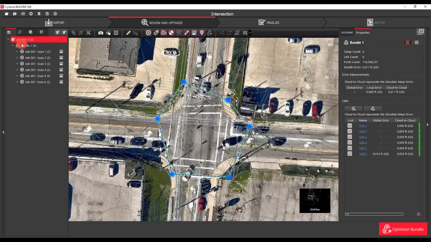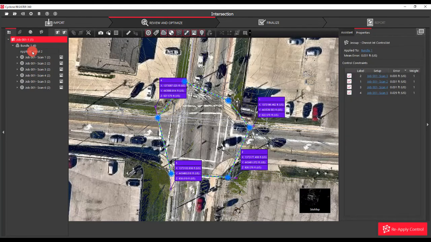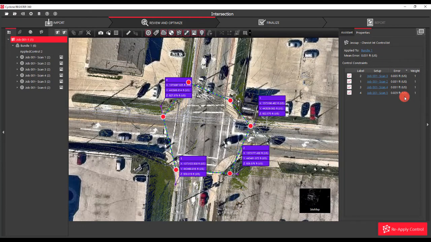Come back to the Projects tab, and I can simply select my bundle, right-click, and say Apply Control. And as you can see, the control has now been applied to my scan data. By selecting the Applied Control in the Explorer panel, you'll see that over in the Properties box, all of your errors for that applied control now appear.